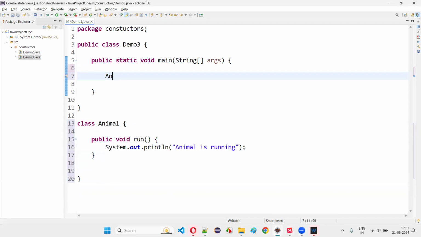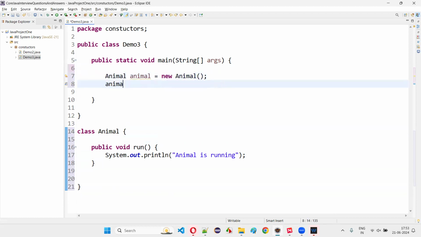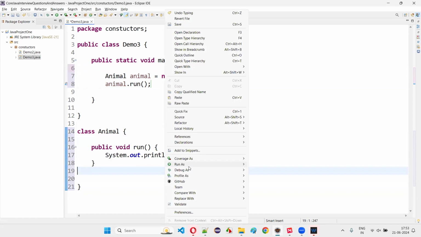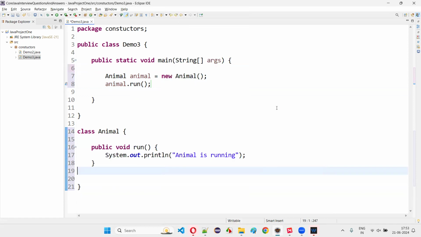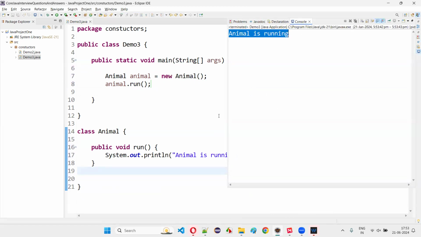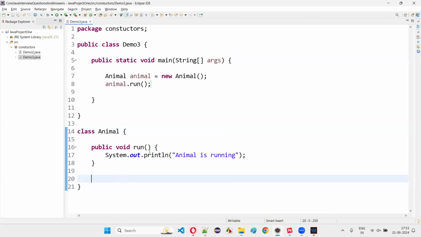How to explicitly call? Here I need to create an object for the Animal class. Animal animal = new Animal(); Like this, you need to create an object for the Animal class, and using this object reference, you have to call the run method. This is one way. Explicitly you are calling the run method here. Right click, run as Java application. You see "Animal is running" got printed, meaning the method has been called and executed.